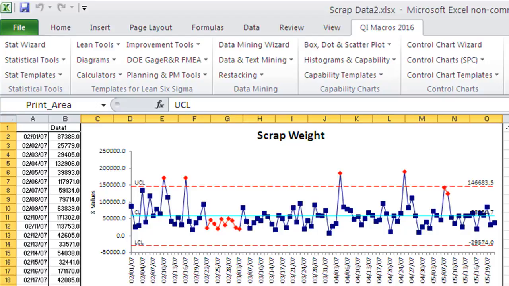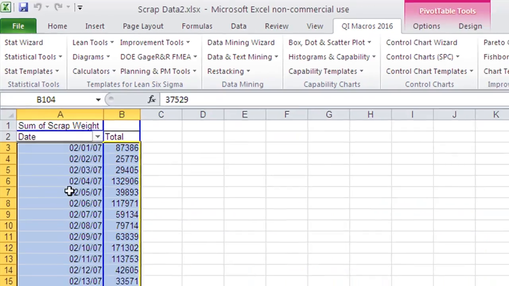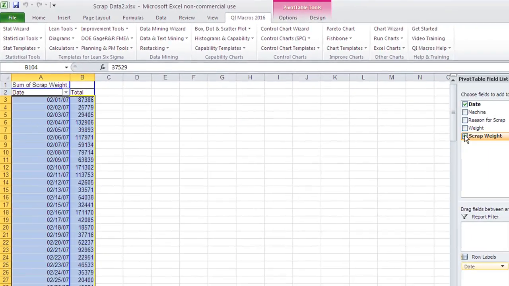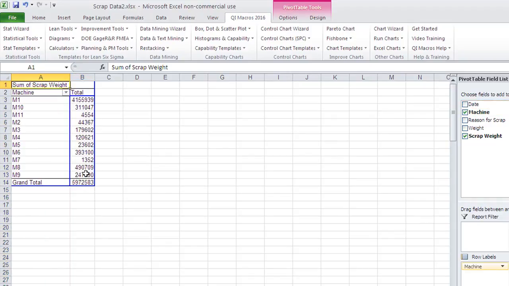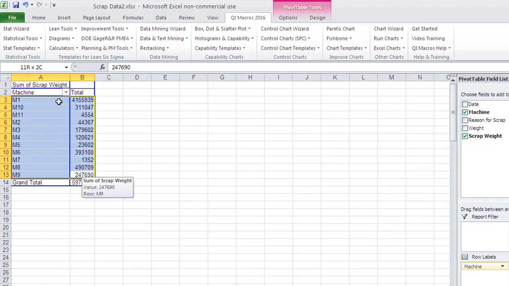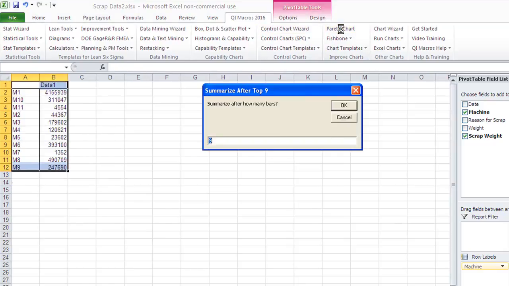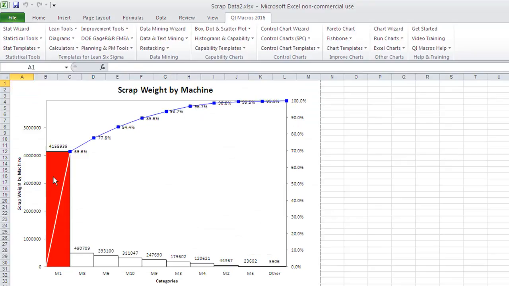Now we can come back into our pivot table and get rid of date and look at it by machine. If we look at it by machine, we could take that data and turn that into a Pareto chart. And here you can see machine one is causing 69% of the total scrap. So we don't have to worry about all the other machines. All we have to do is worry about machine one. This narrows our focus.